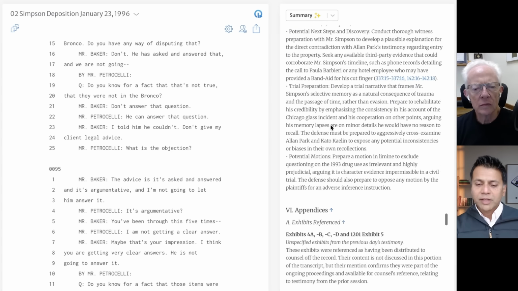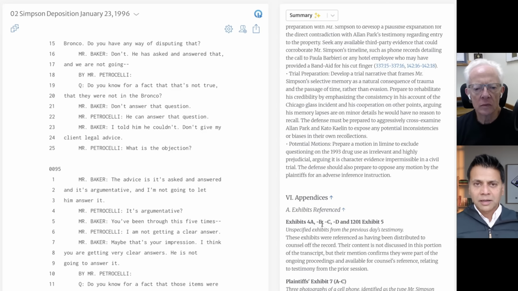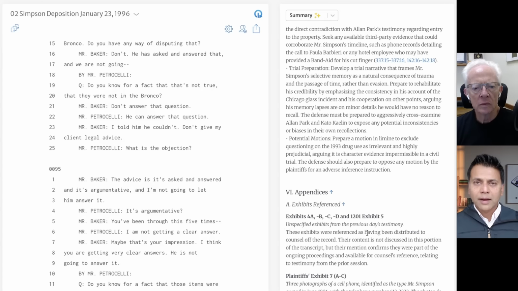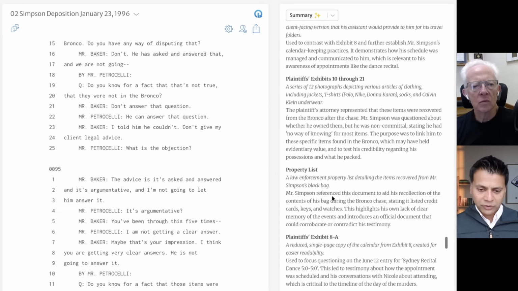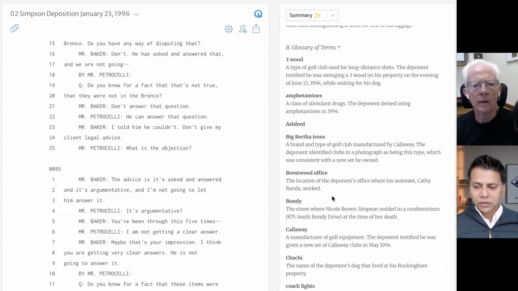And then finally, we have the appendices, which are just the exhibits. It's not just a simple list of exhibits, it's actually a description of the exhibit and a description of the context within which that exhibit was introduced or discussed within this particular deposition. And then we have a glossary at the end. And that's pretty much it in terms of this analysis.